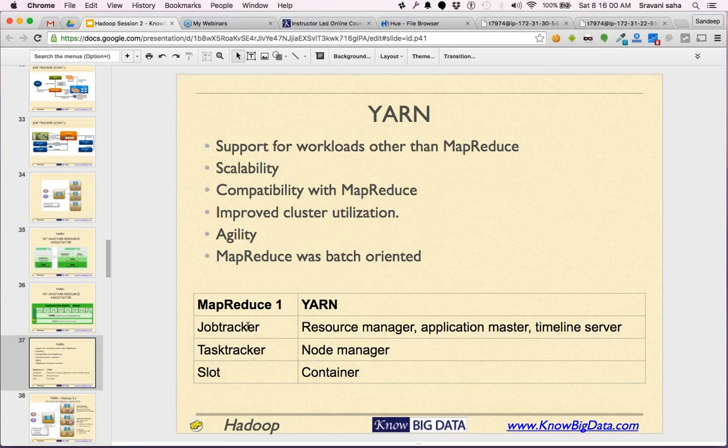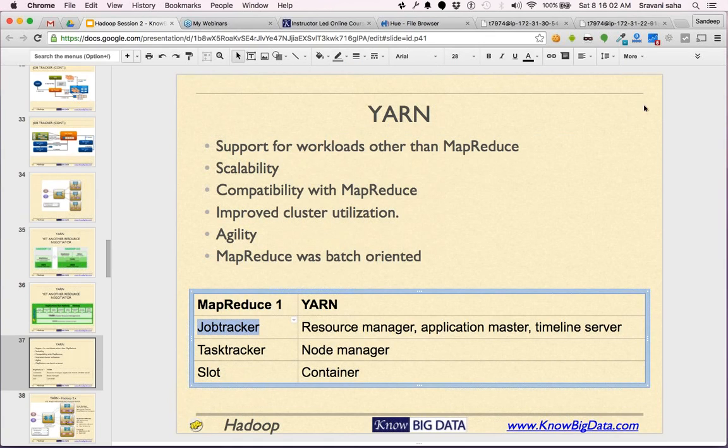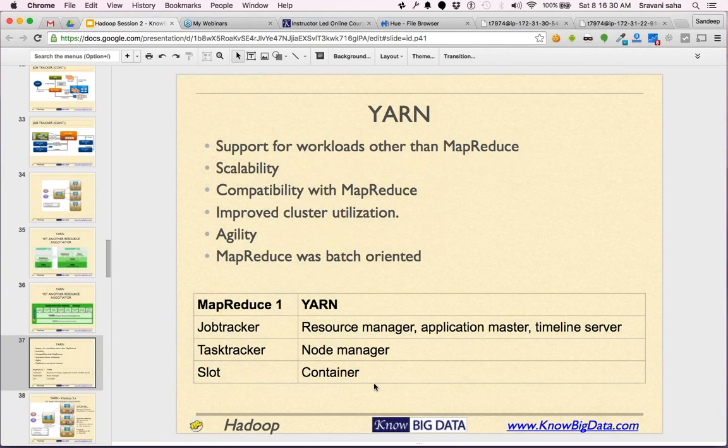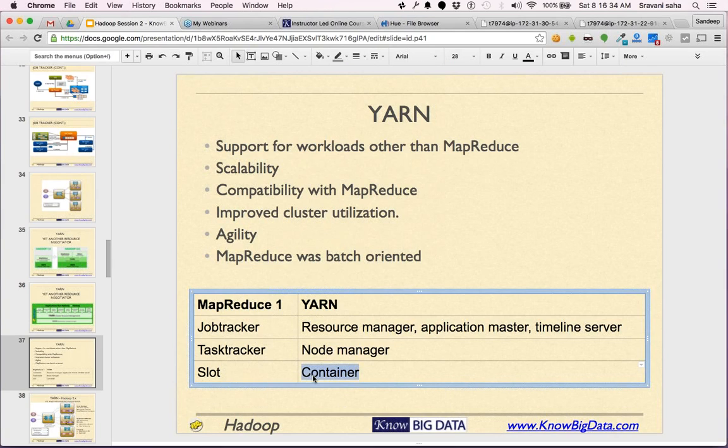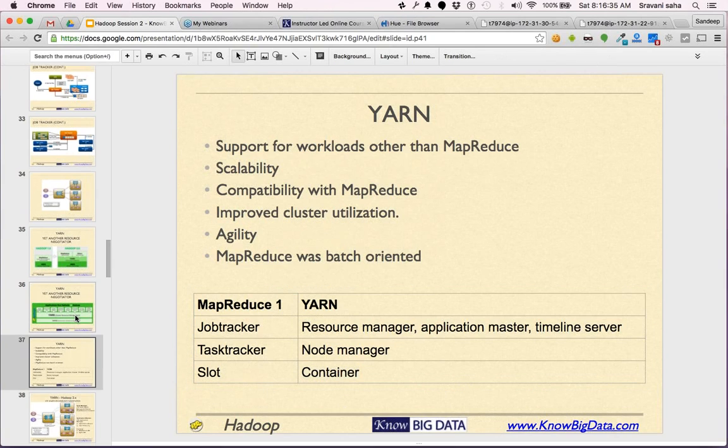Okay, so what we called the job tracker used to take the job from you and execute it on task tracker. Job tracker became the resource manager. This is what job tracker became, and application master and timeline server. So they broke job tracker into three parts: resource manager, application master, and the timeline server. Okay, task tracker became something called node manager, and a slot became a container. We will talk about these details.